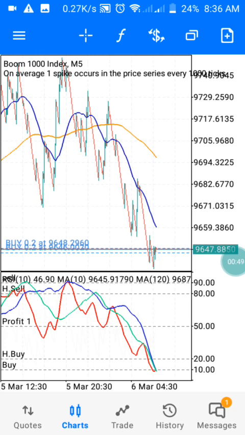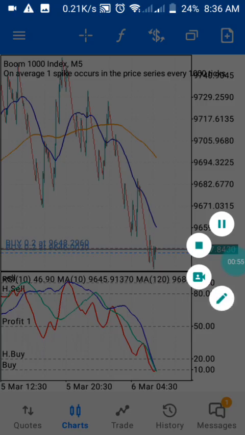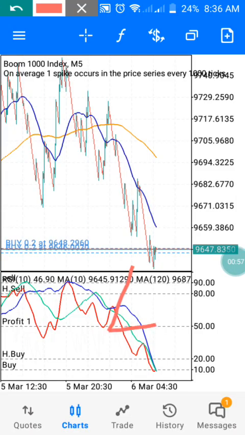So, as you see now, we are in boom 1000 on 5-minute time frames, and we only have one window, which is this, and this is my main chart. I will advise you to trade this on 5-minute time frames. It works better on 5-minute time frames.